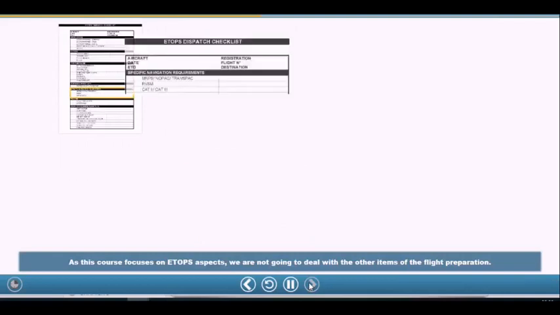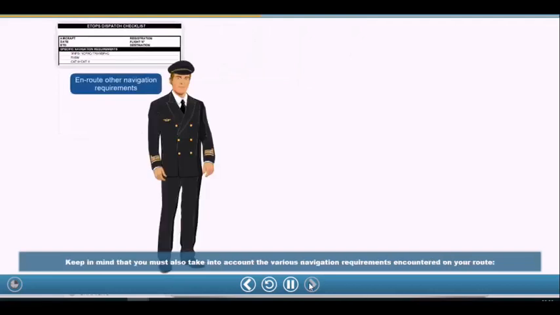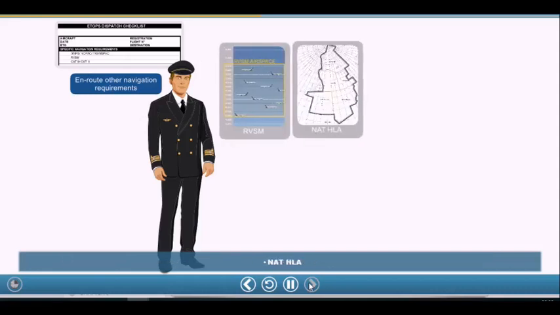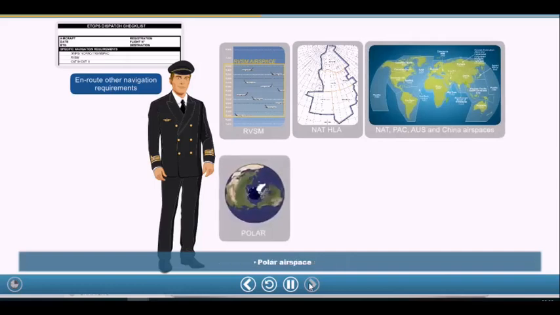As this course focuses on ETOPS aspects, we are not going to deal with the other items of the flight preparation. Keep in mind that you must also take into account the various navigation requirements encountered on your route: RVSM airspace, North Atlantic high-level airspace, North Atlantic, Pacific, Australian, China airspaces, polar airspace, RNAV, and CAT 2 or 3 approaches.